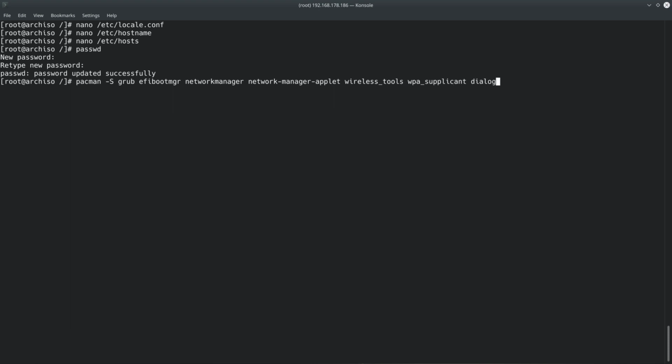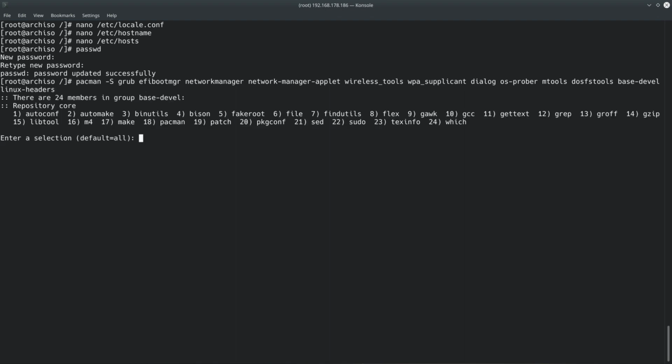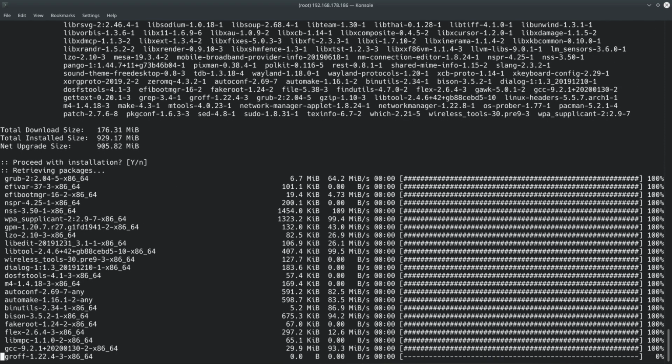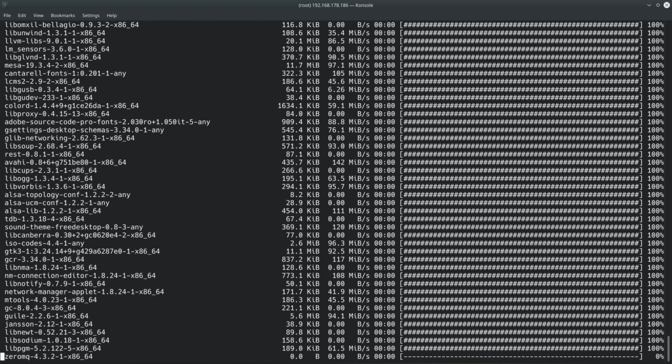Then dialog, and we have os-prober, and we have also mtools, dosfstools, and then two development packages. One is base-devel, and the other one is linux-headers. So make sure the packages are written down correctly, and when you're ready, you just hit enter and accept the defaults by hitting enter and proceed with installation by hitting enter. So it's going to take a moment to download and install the packages, and I'll be back when it's done.